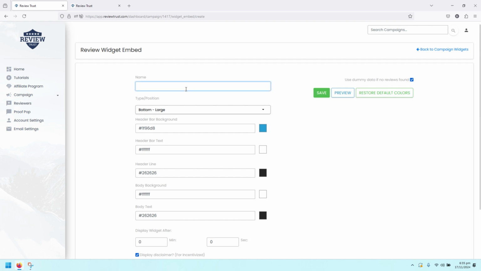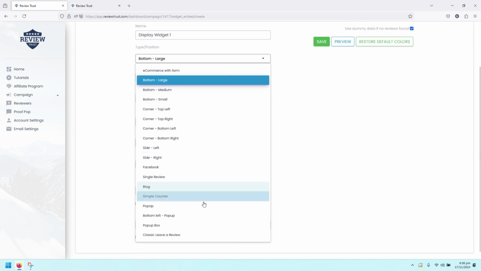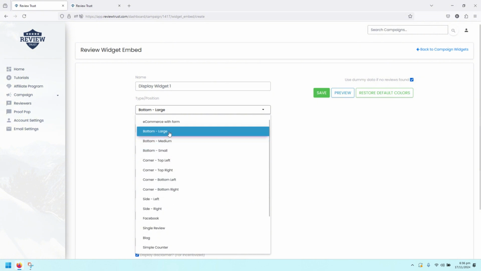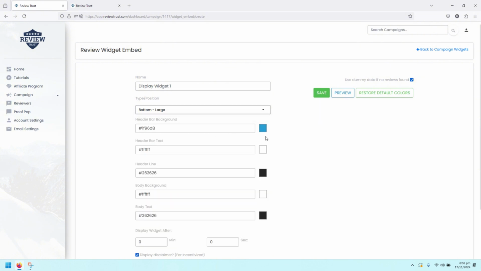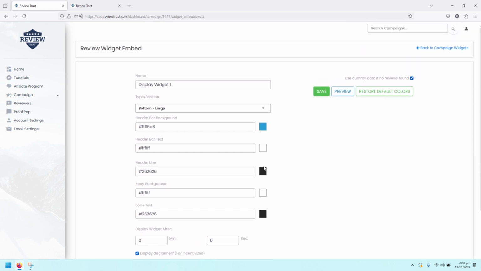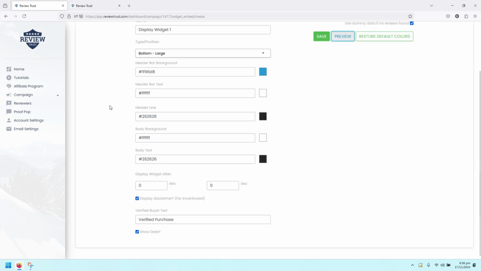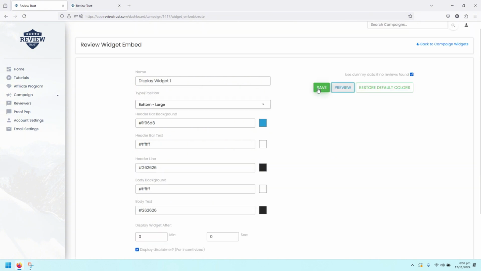Let's add a name for the widget. In this drop-down, you will see all the available widgets for Review Trust. The following fields allow you to customize the widget. Some fields will show or hide depending on the type of the widget. You can try changing the fields and click the Preview button to see the widget. But we are adding a new widget, and the Preview button only works when editing a widget. So let's save the widget first.